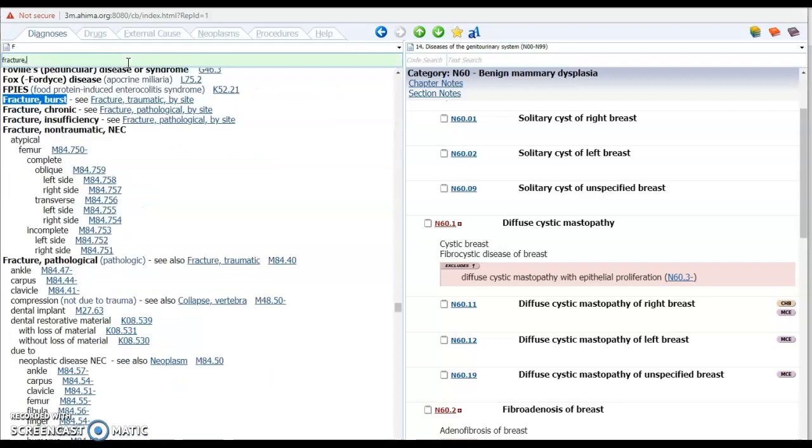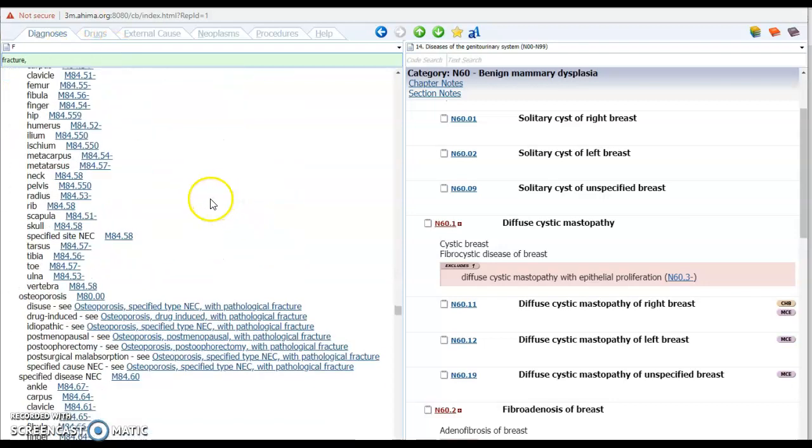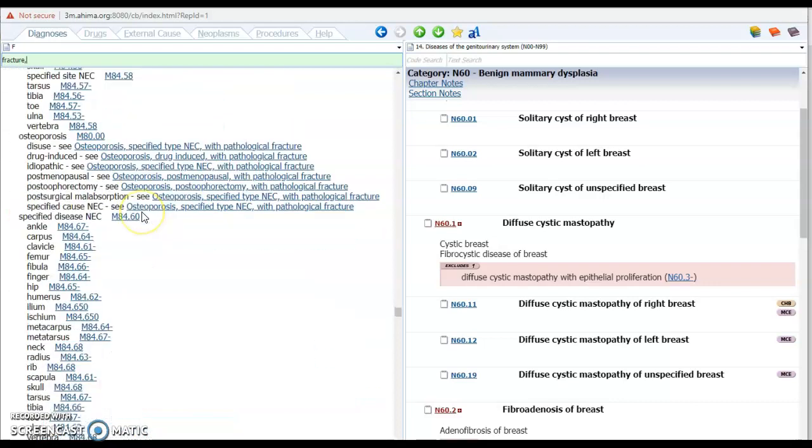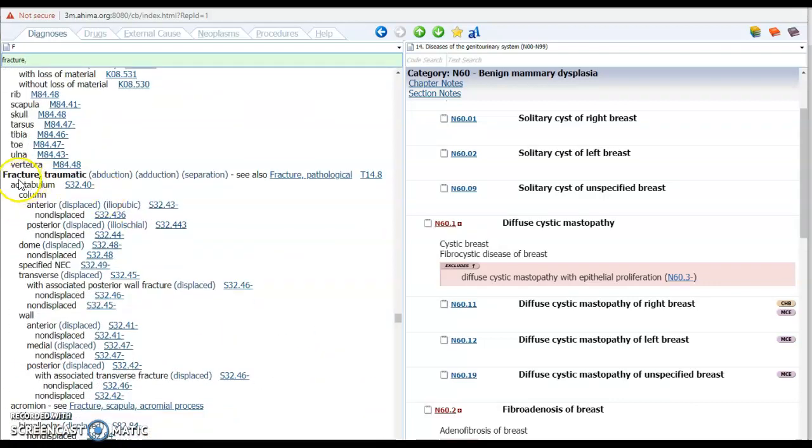I'm going to go down to the fracture one, just because I'm not going to run through each one. If you have one that I skipped, let me know. When we code fractures, always in your alpha index, go to fracture, then go to traumatic, because pathological, again, has to be a bone disease. So let's get to traumatic. Here I'm at fracture, traumatic, and we did the acetabular column. So we have the acetabulum, we have the column, which is right there.